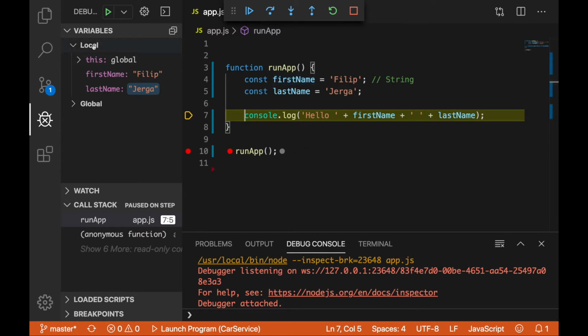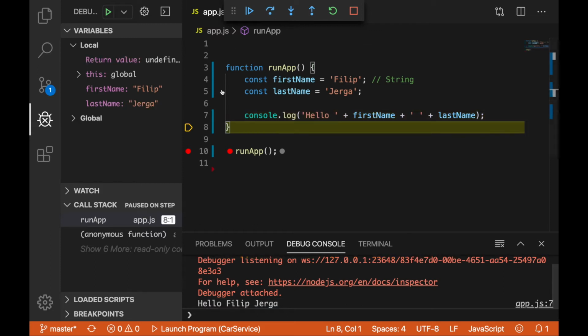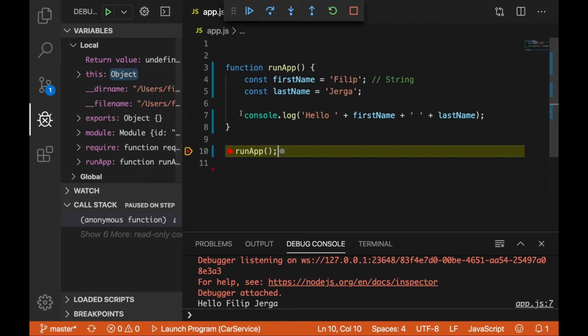You can see here there is no closure anymore, but only local context, and you can see in the local context, currently I am in my runApp function, so I am in the context of the runApp function. I have here first name, last name, and a global context. And you can see in the call stack, I'm currently executing the runApp function. When I console log this out, I am stepping on the last line of a function. I'm stepping over, and our function is executed.